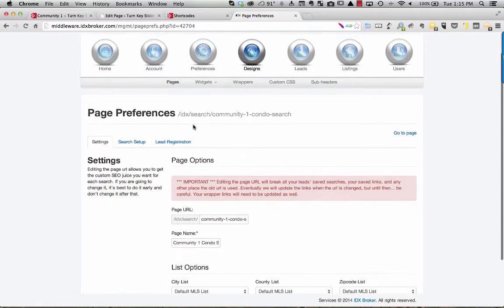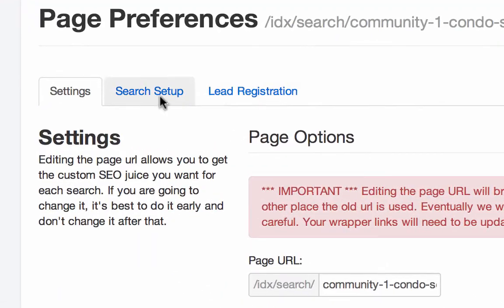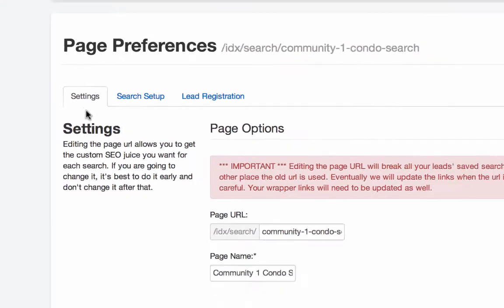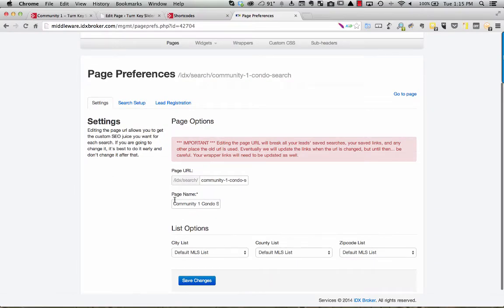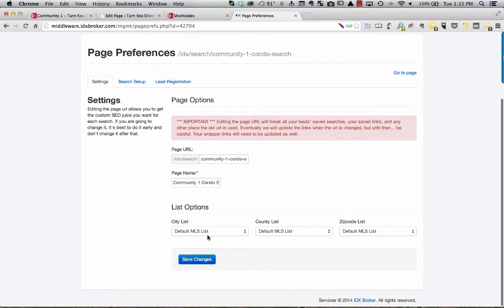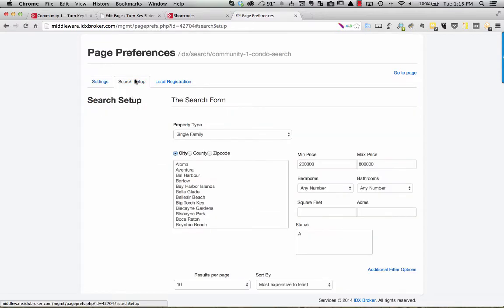Now on Page Preferences, we're going to see 3 tabs. The first one is Settings. The page URL and the page name I just set. I don't need to mess with it, and in fact it's even giving me a warning that if I mess with the URL I could break things. List options. In my account right now I only have 1 city list, 1 county list, 1 zip code list. So I'm not even going to worry about that. It's already set. If I'd made any changes, I would click Save Changes here. I have not, so I'm going to go straight to the Search Setup.